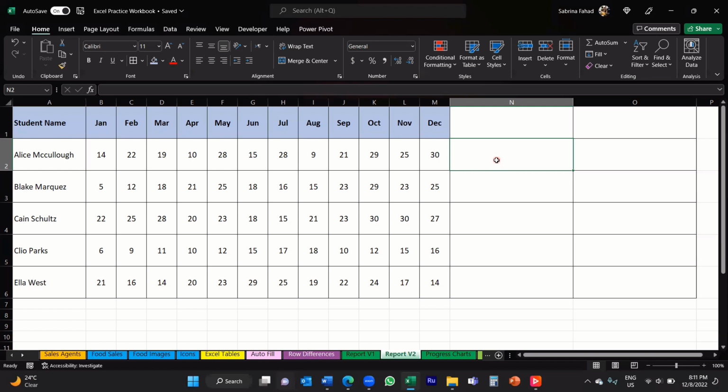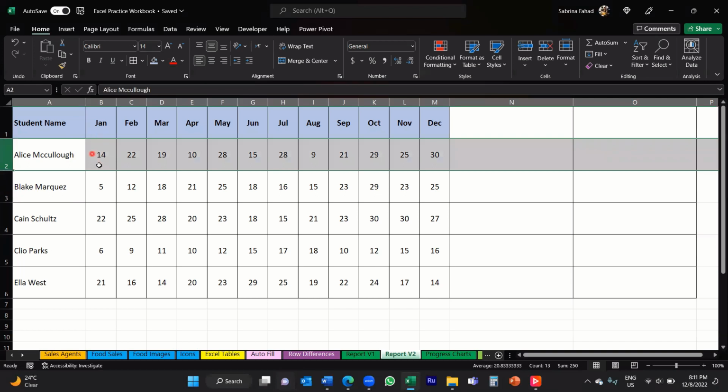Okay, so if you look at my spreadsheet here, you can see I've got a table of data. I've basically got a list of different student names, and for each student, I've got their test scores for each month, right? So what I want to do is for each student, insert a tiny chart which will show me their test scores for the entire year.